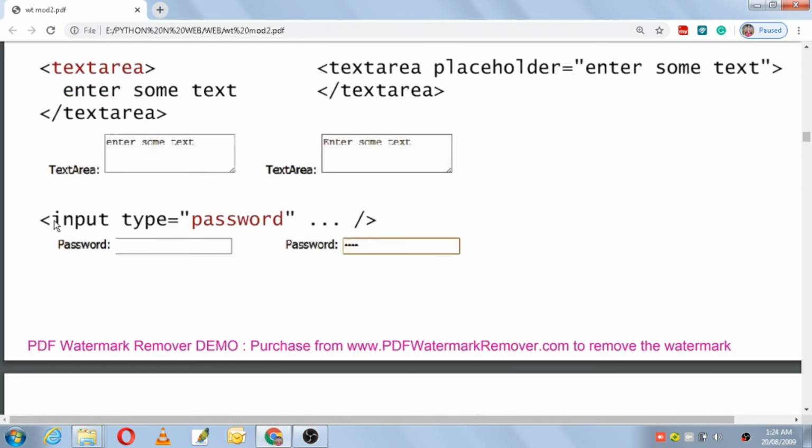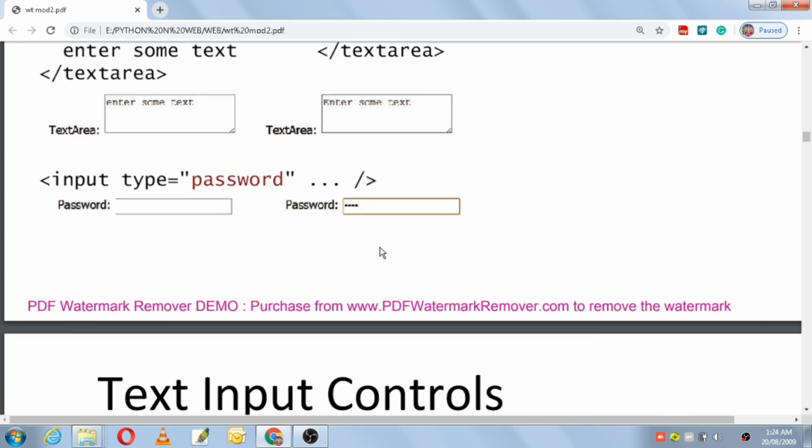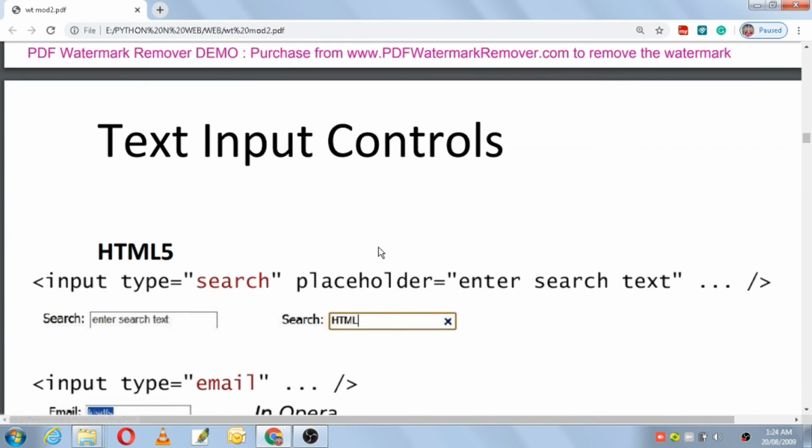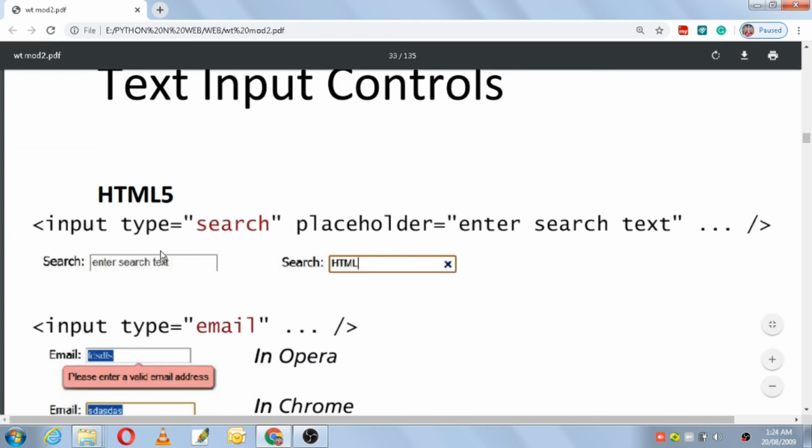Then next we have input type equals to password. Once you enter the password, it will come in the form of bullets. Next we have the text input control, input type equals to search, placeholder "enter search text". You have to enter the search text there.